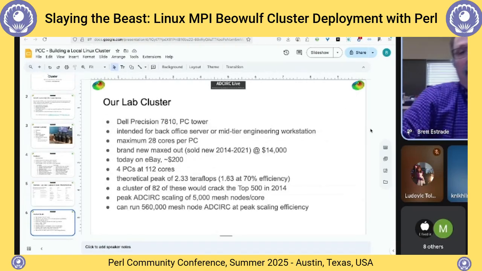So the HPC that we put together, or the lab cluster that we put together at this training, as I mentioned, was Dell Precision 7810s. They're PC towers. They were used for back office and mid-tier engineering workstations, so like CAD stuff. And each of them, we're assuming, is going to max out at 28 cores per PC. Although I realized later on you can, for a lot more money, relatively speaking, get 40 cores per tower. But that might be justified. It might not be. It hasn't been justified for me yet.